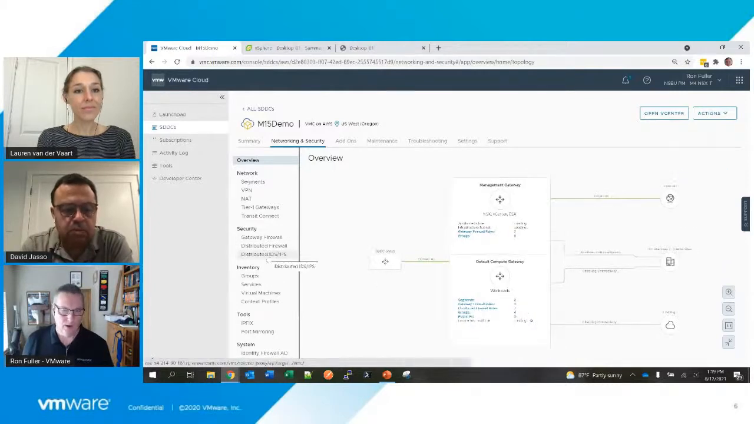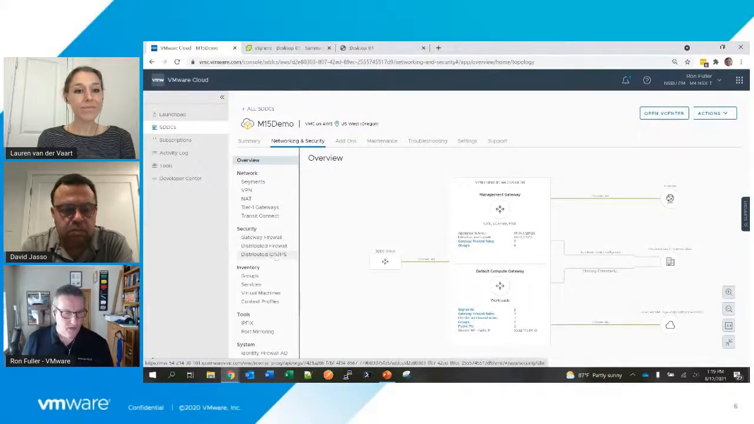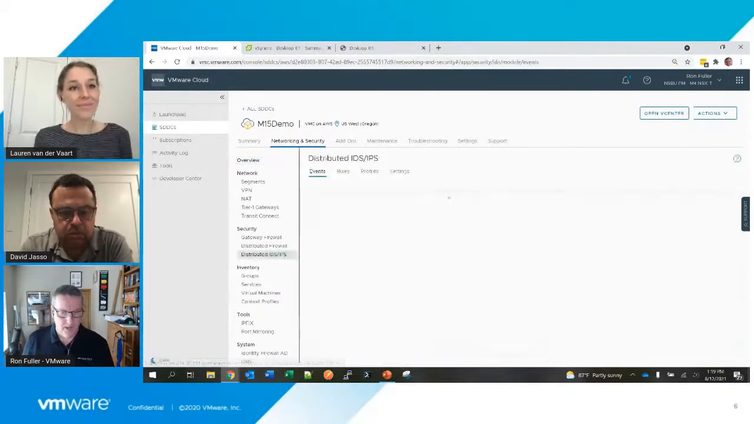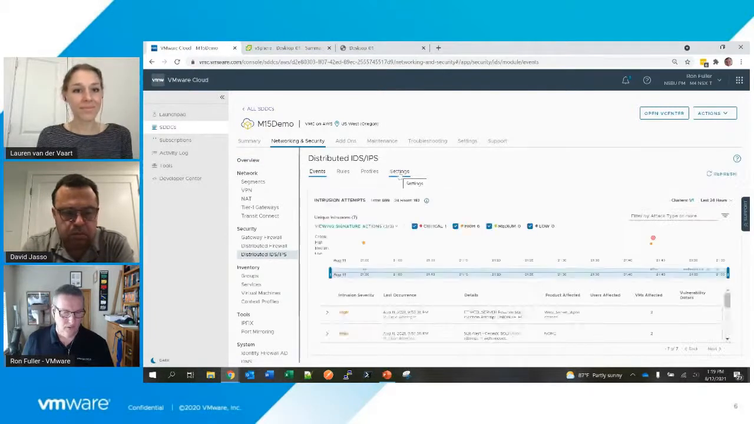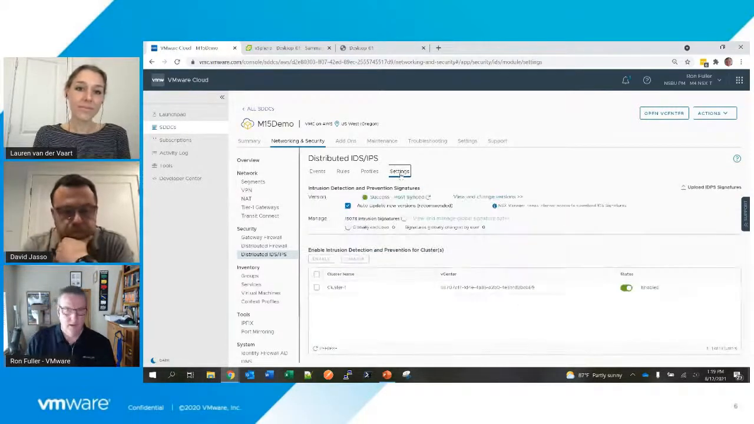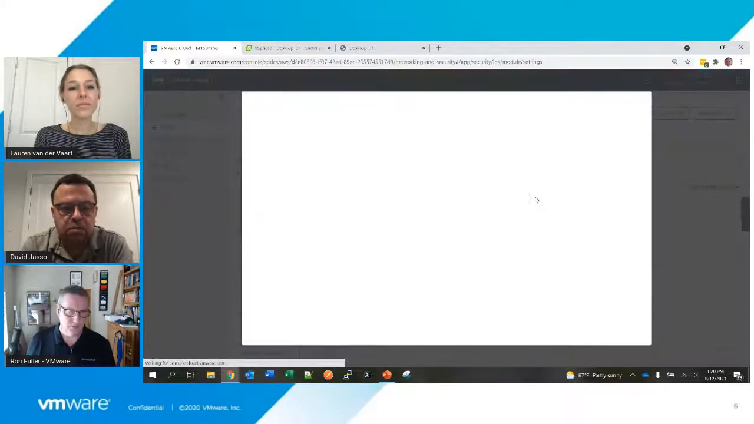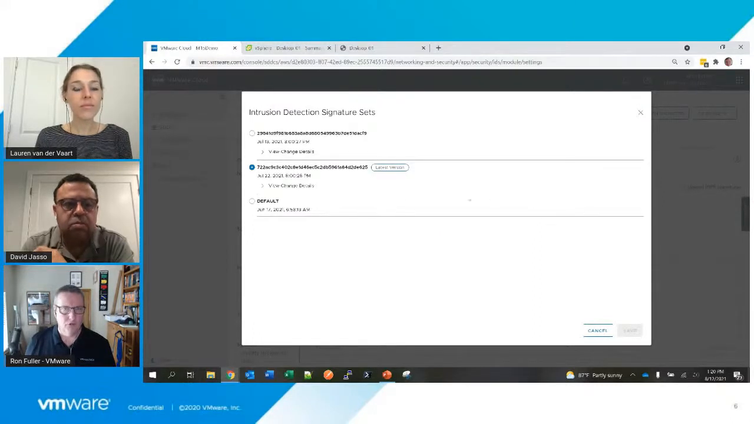So over here on the left-hand side, we can see we've got a new selection for distributed IDS/IPS that we can configure. And inside of here, we've got a number of different screens we can review. We'll start moving from right to left so we can build the progression of how these things are configured. Our settings tab is where we start to configure things like the signatures, and we can have multiple versions of signatures that are automatically downloaded from the NSX Threat Intelligence Cloud services, right?